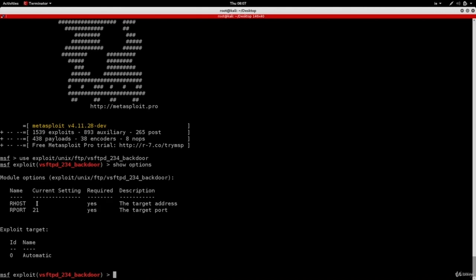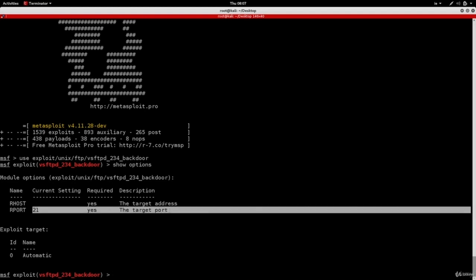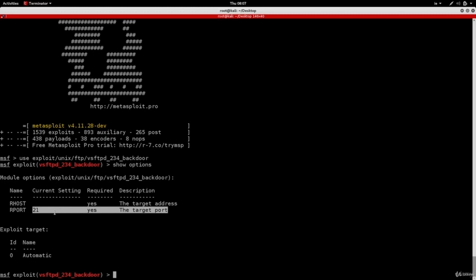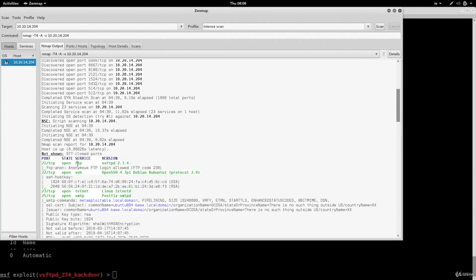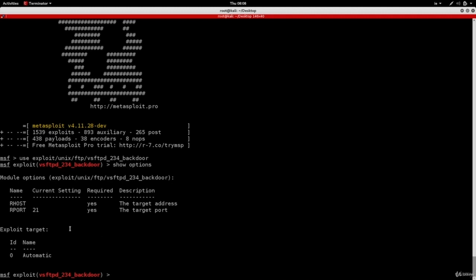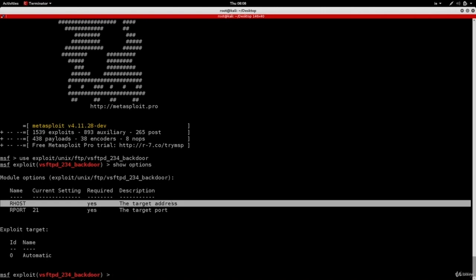And as you can see now, the second option is the port that the service is running on, and it's already set to port 21. And this is correct. If we go back to Nmap, you'll see that our target FTP server is running on port 21. So this is good. We don't need to change any of that. What we need to change is the rhost. The rhost is the target IP address, as you can see here.